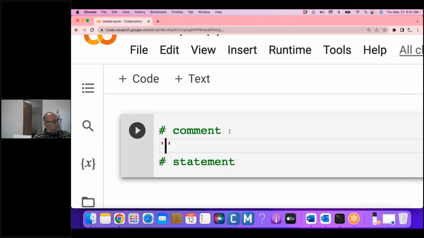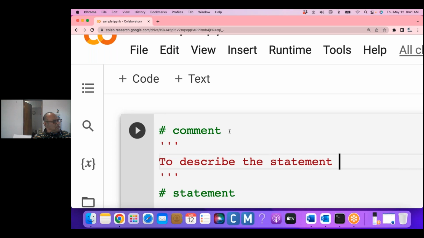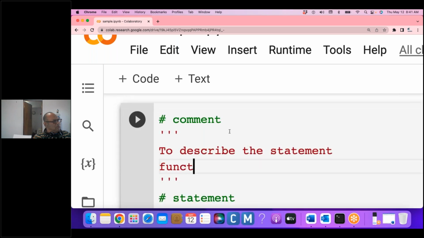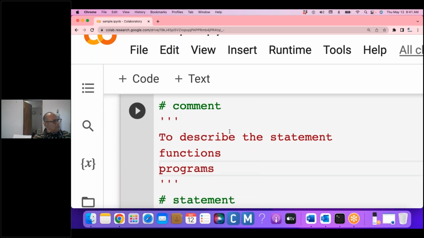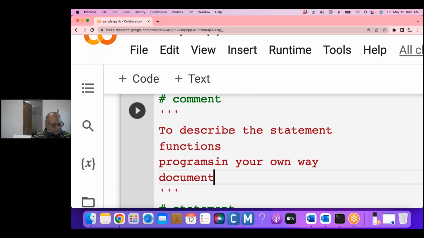Let's understand the comment. A comment is a very simple thing: it is used to describe the statement, a function, or the program in your own language, so that it is easy to understand. It is a kind of documentation. You create documentation in your own way within the program with the help of comments.